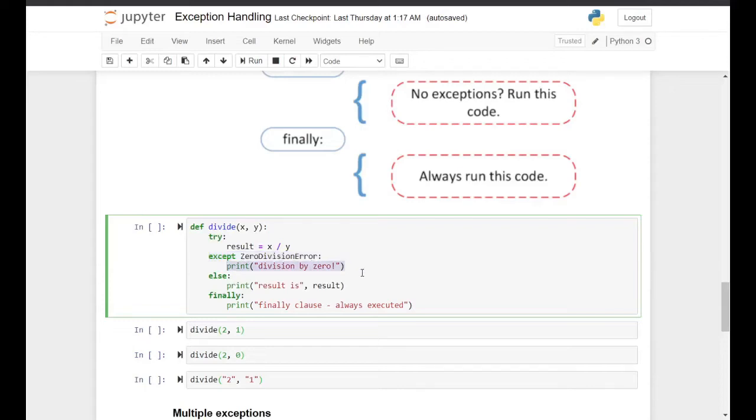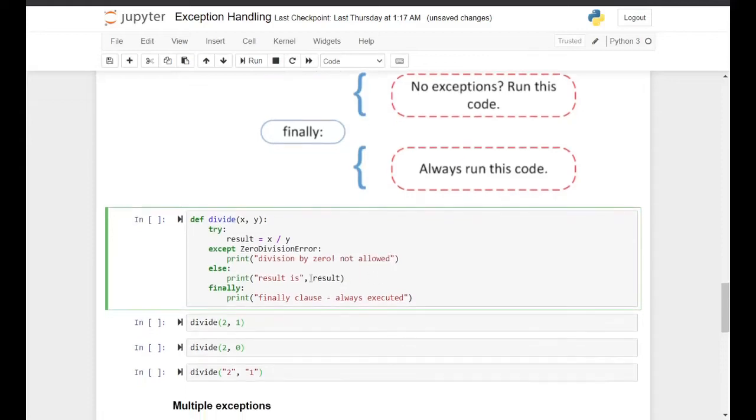What I've written there is a simple print statement which shows division by 0. You can write whatever you like, okay, division by 0 not allowed. Let's just type that here, not allowed. Now, this was in case my try block throws an error. So if y was 0, then it would cause a ZeroDivisionError, and this print statement would be executed.